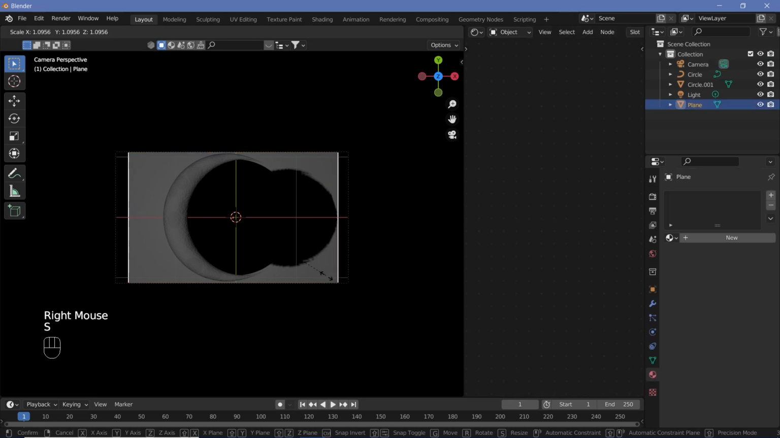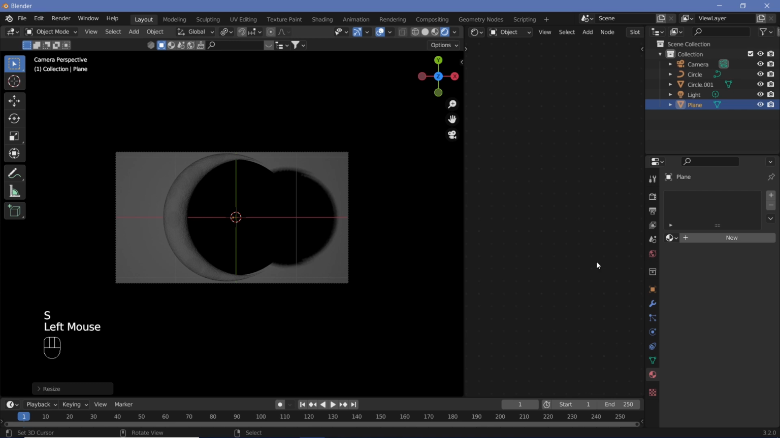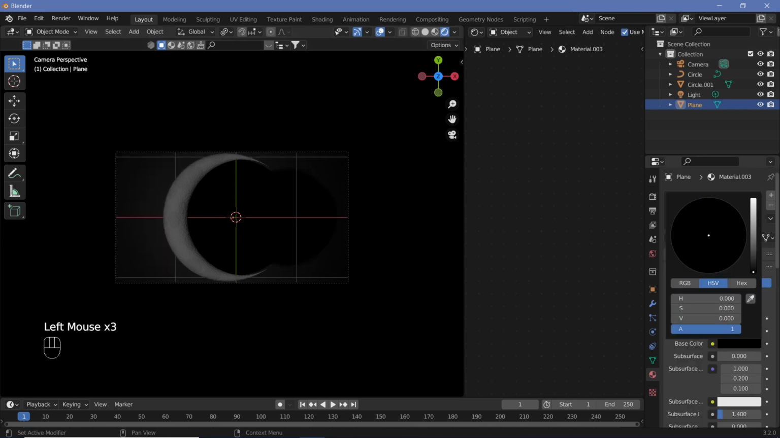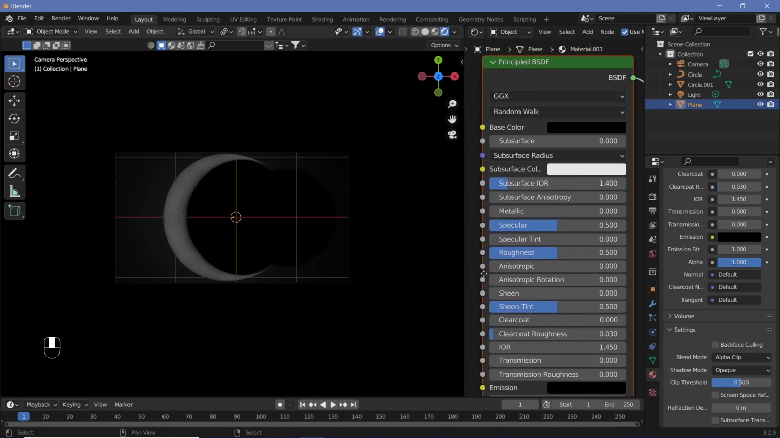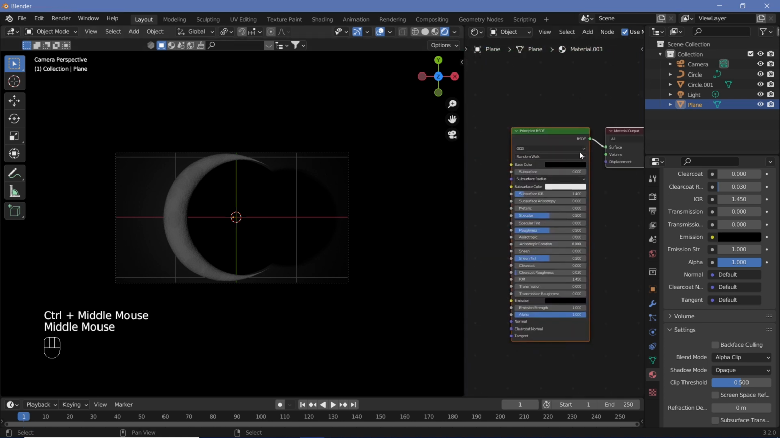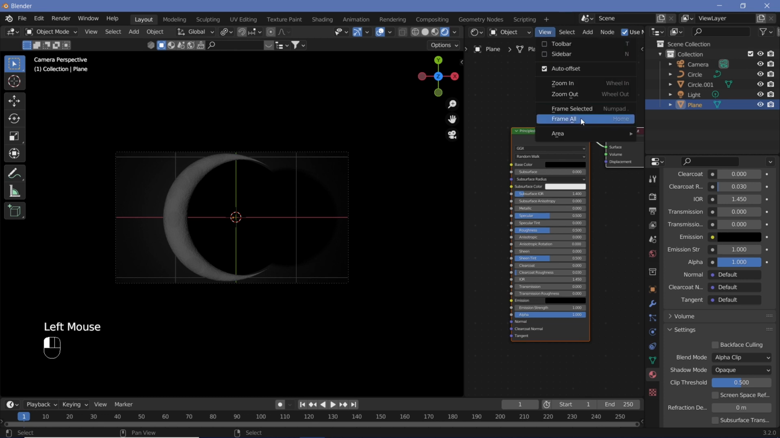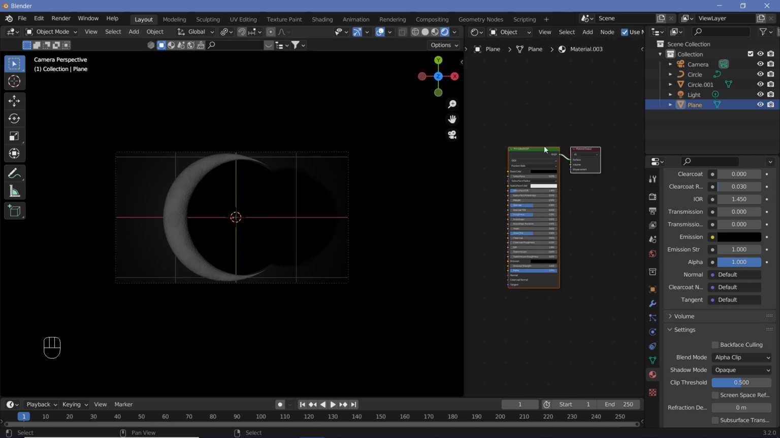Take this plane, scale it up so that it's covering everything. And now let's give it our material. So we're going to hit New, change the base color to black for now, and also go all the way to the settings, blend mode, and make it alpha clip. So in our shader editor, find the nodes. In case you can't find it, you can always click View, Frame All, and it'll immediately bring it back to wherever your nodes are.